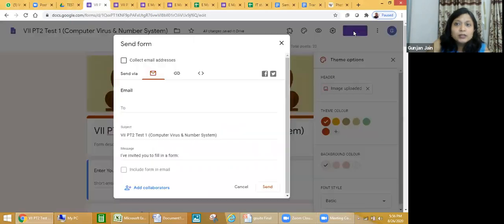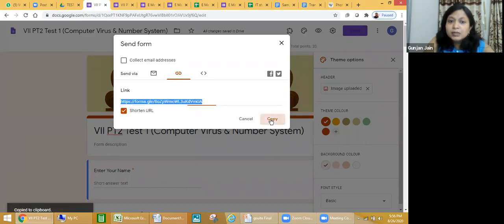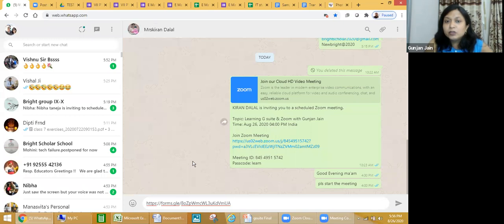See, you have to click on send. Now, if you are sending through email, which I won't recommend because people are not that tech savvy, you can click on this link option. Here you will find this link. You can click on shorten URL. This lengthy link will be shortened. Then you can copy this link, open your WhatsApp, paste that link and share it with your students. I hope it is clear.